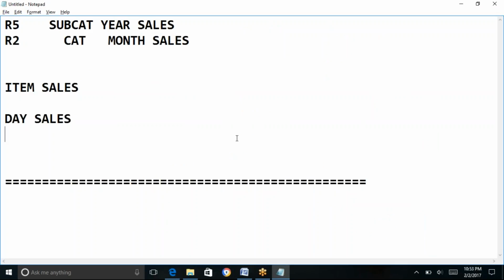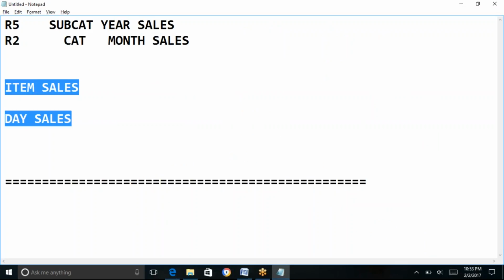So if you look at this one, item sales I want, day sales I want. In these two reports, which report will run faster? Don't tell me both, because reports will run in seconds and so on. From these two reports, which report do you think will run faster? Item wise sales report or day wise sales report? Item.